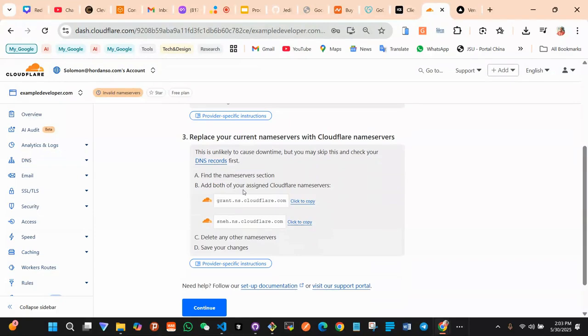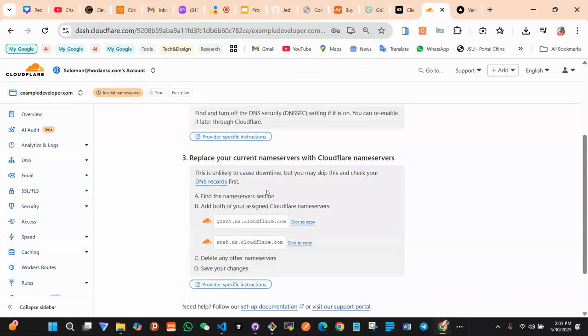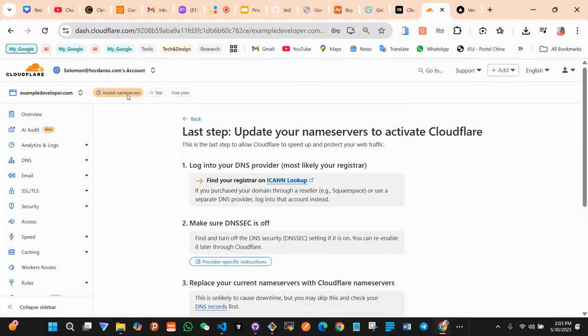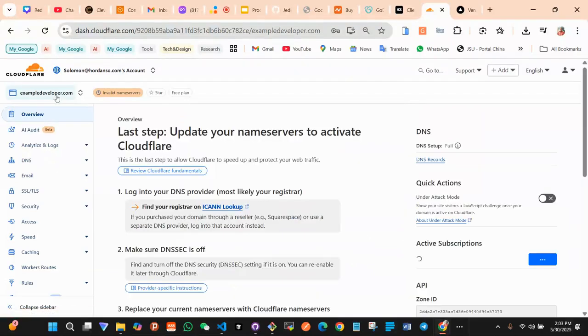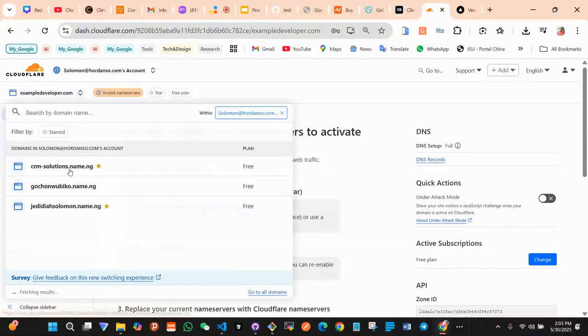Cloudflare will give you two name servers, so it's not always constant. Usually the name should have ns.cloudflare.com, but whatever is here is usually different. I'm not going to use this for now. So let's go back to the one I wanted to use. I've added it already, so let's switch back to that.